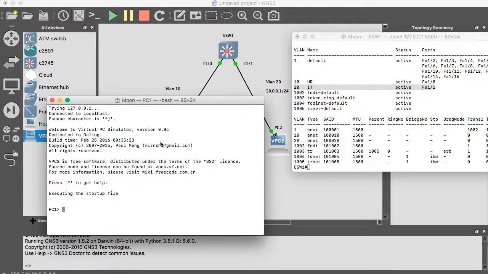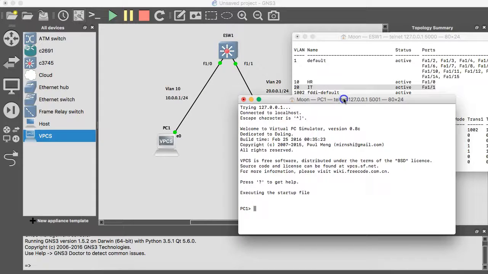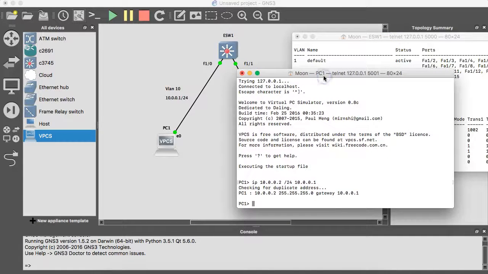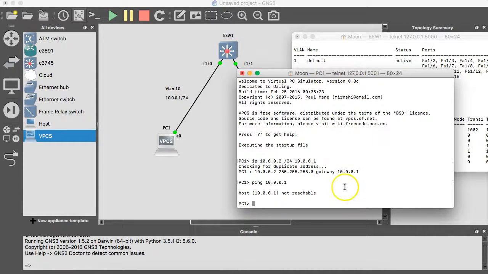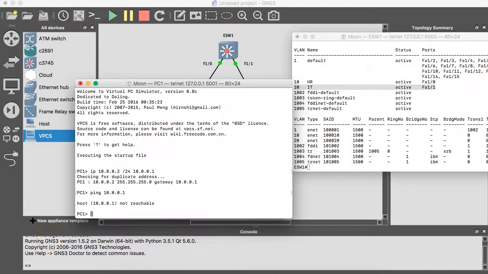Now I'm giving the IP to the PC. This one is PC1, so IP 10.0.0.2, subnet mask is 24 and default gateway is 10.0.0.1. Okay, it's checking for the duplicate address. Now it is assigned. Try to ping the gateway. Ping 10.0.0.1. Host is unreachable. Okay. Because we haven't assigned the gateway in the VLAN.